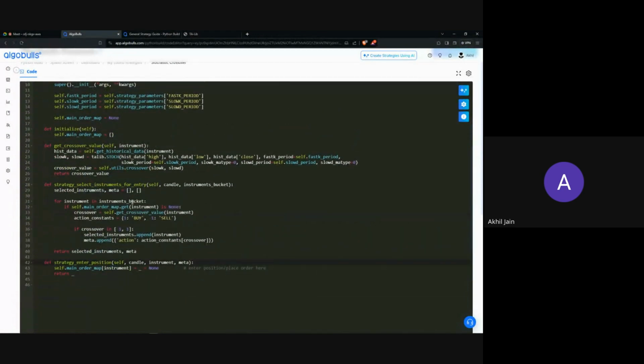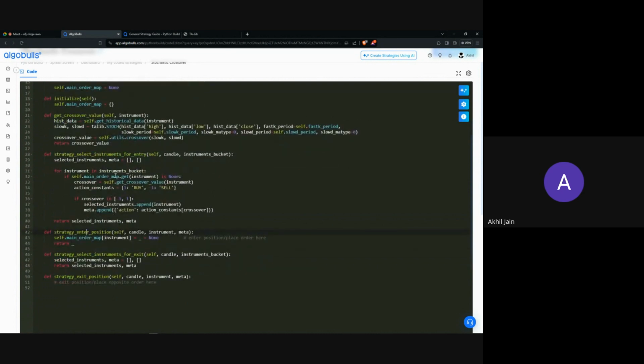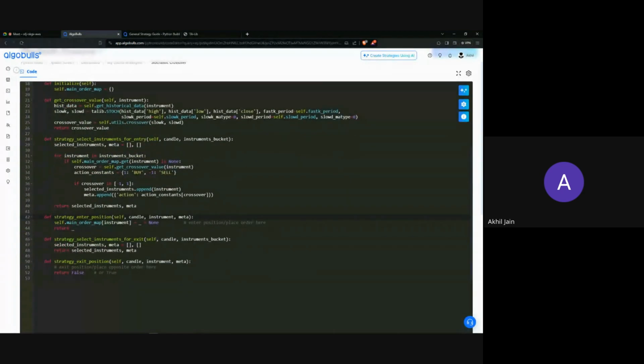So this is my setup for entry. Now that the setup is done, let me go ahead and actually enter the position. What do we do for entering the position? We will say broker order regular. For whom do we want to enter? This current instrument that is being passed to us by the core.